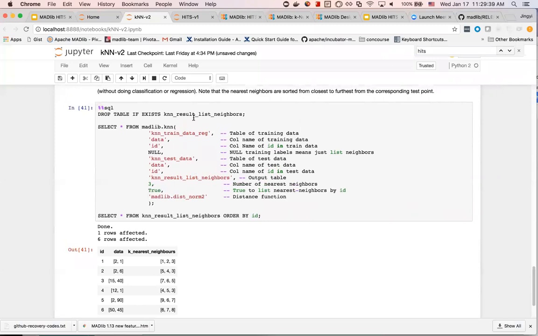So I think that's pretty much of what we want to introduce for 1.13 today. One other thing, the KNN module was developed by a developer from outside the MADlib engineering team, so I just wanted to mention that. Okay, great. That's great. Thank you.